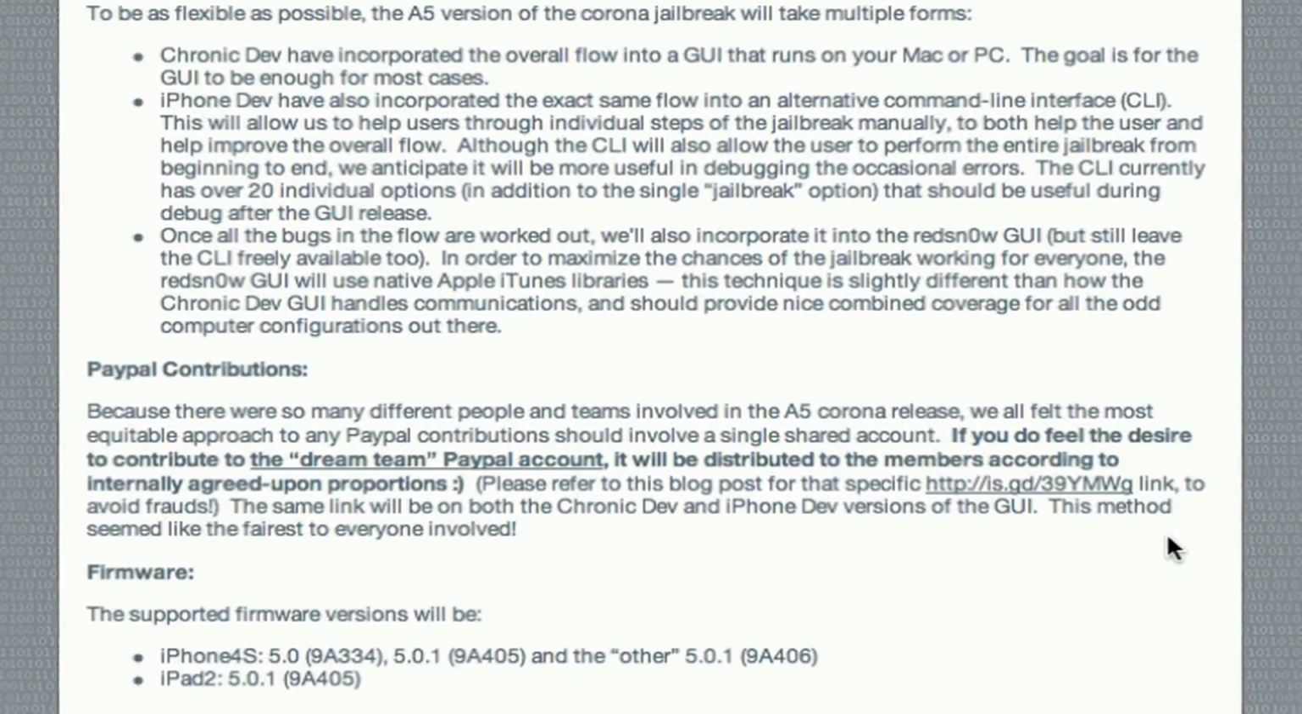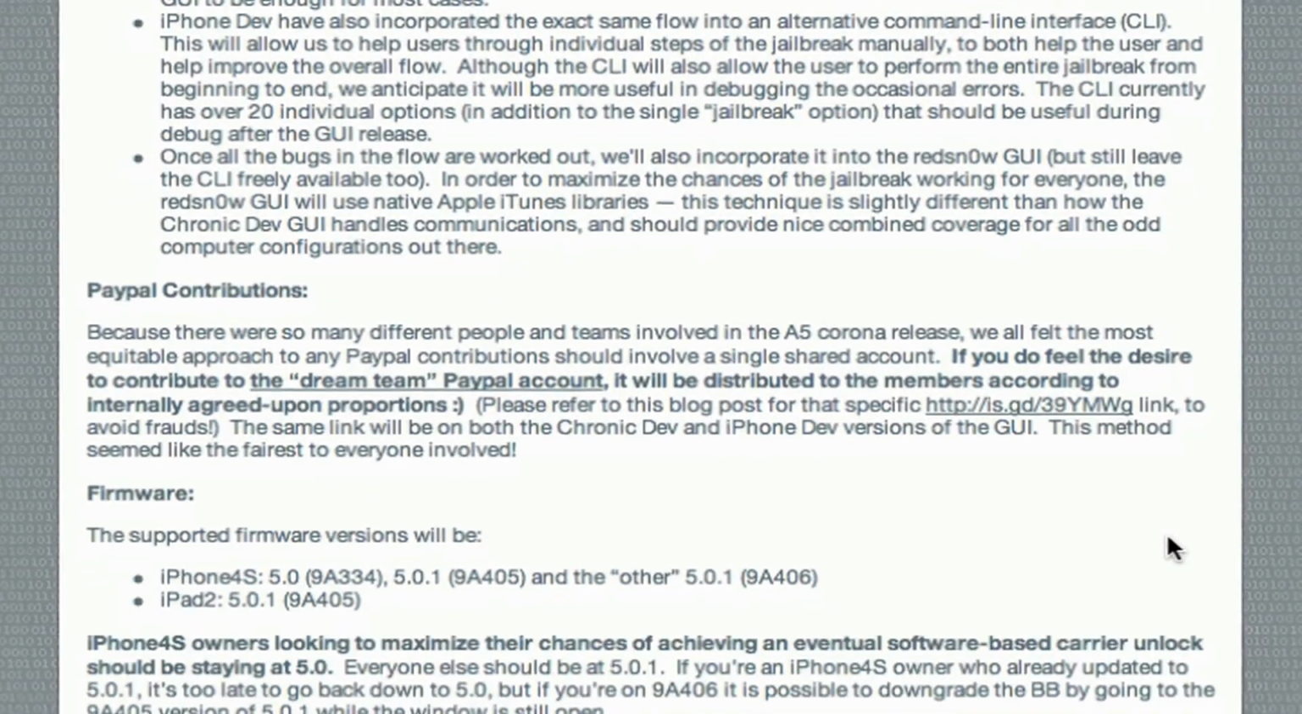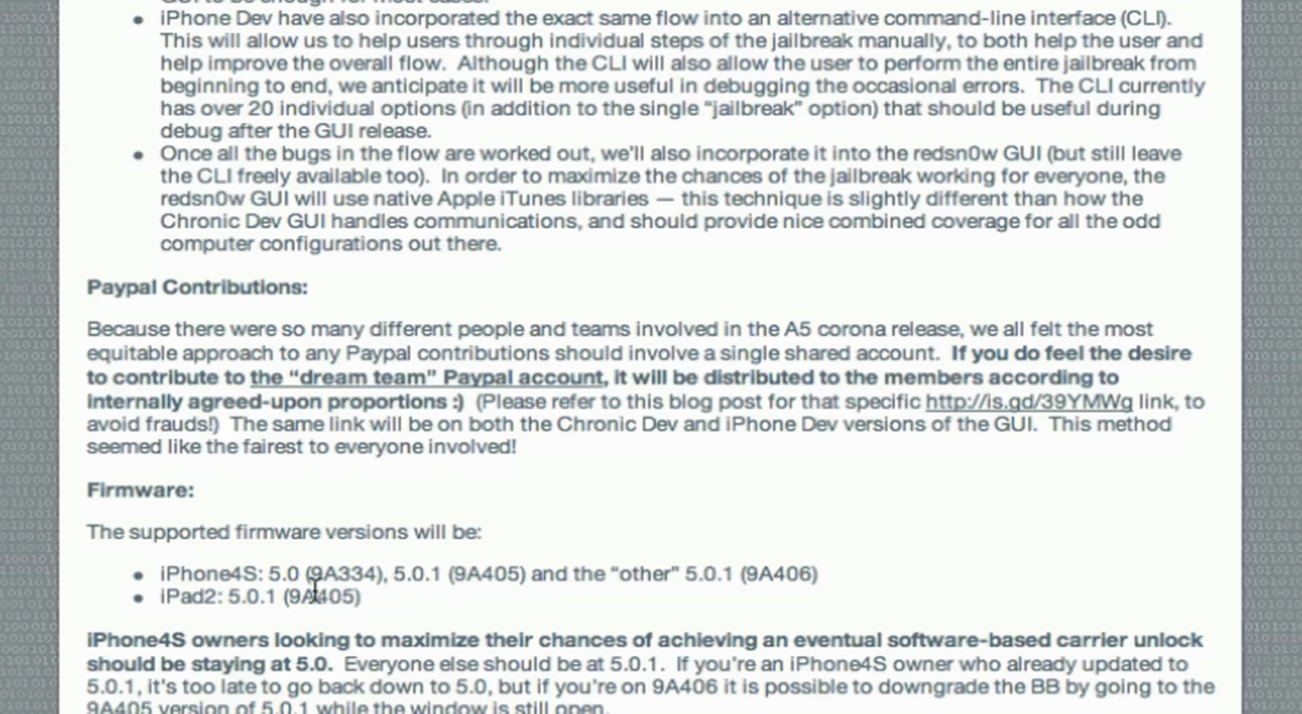I'm going to be explaining all the software versions that it'll work for, and I'll be explaining the unlock and everything for the iPhone 4S. So the jailbreak will work for 5.0 on the iPhone 4S. It'll also work for 5.0.1, build number 9A405 or 9A406. They released the 9A406 build a little bit after 9A405. I believe people were having some problems with their SIM card or something like that, so they released it to fix those problems.